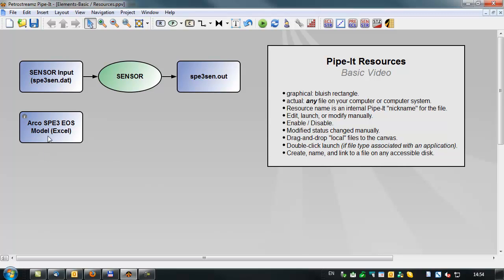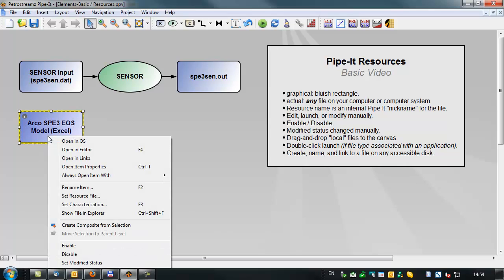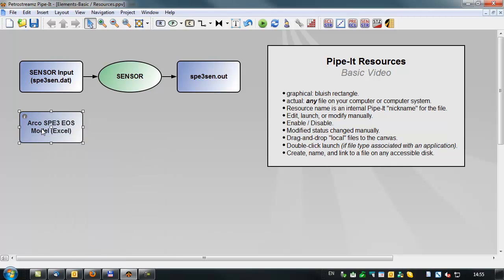We can open the file itself, launch the file by double-clicking on it, because Excel files are associated with the Excel program. So a double click will actually just launch the application manually.